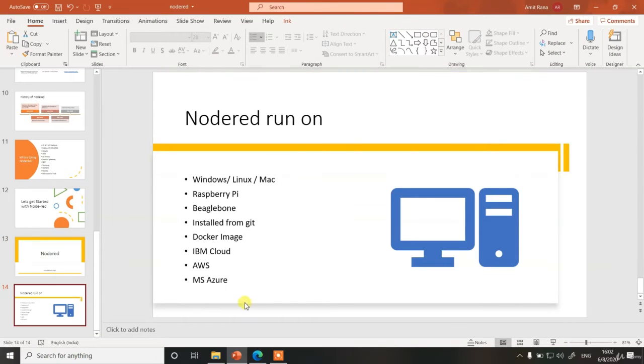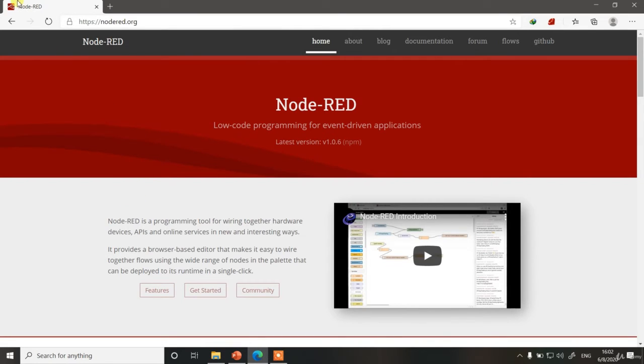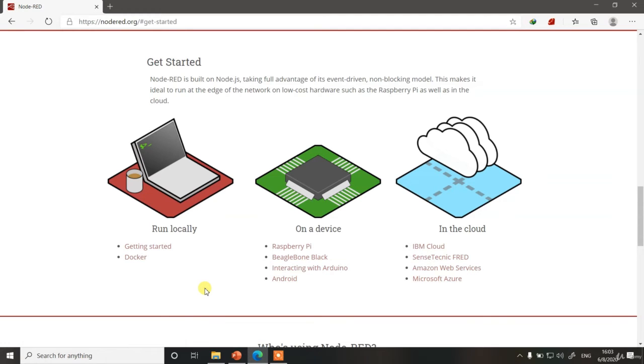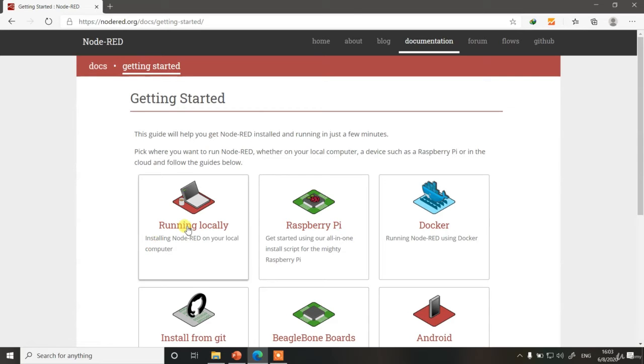So to install Node-RED on Windows computer, let's head to the homepage of Node-RED, that is nodered.org. Let me click on Get Started over here. And in the Get Started page, there are three options. You can run it locally or on a device or in the cloud. Interestingly, Node-RED also works on Android devices or Android operating system. Now I want to run it locally. So I'll just go into Getting Started for running it locally.